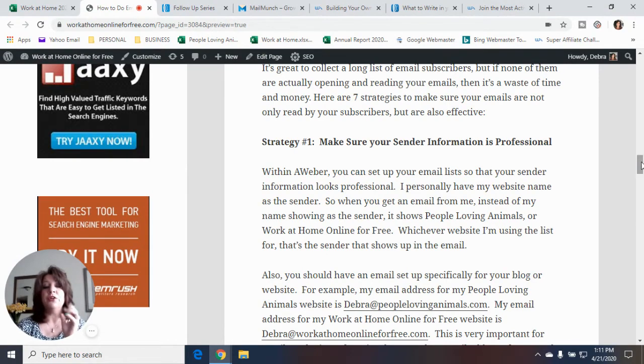Strategy number 1, make sure your sender information is professional. A couple of reasons for that. When you set up an email funnel, say I'm going to use Aweber, okay? Like I said, there are other ones that you can use, and if you do that, that's fine. But I'm always going to refer to Aweber because it's the one I use. It's the only one I know how to use.